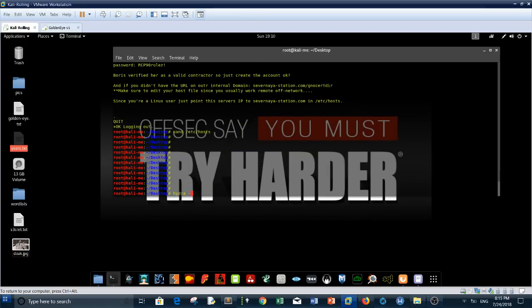So Hydra minus L Doc, and the word list will be, as we said, fast track. You specify the word list, Fast track xt, POP3s, 192.168, port 55006, and after you click enter you will have the password.